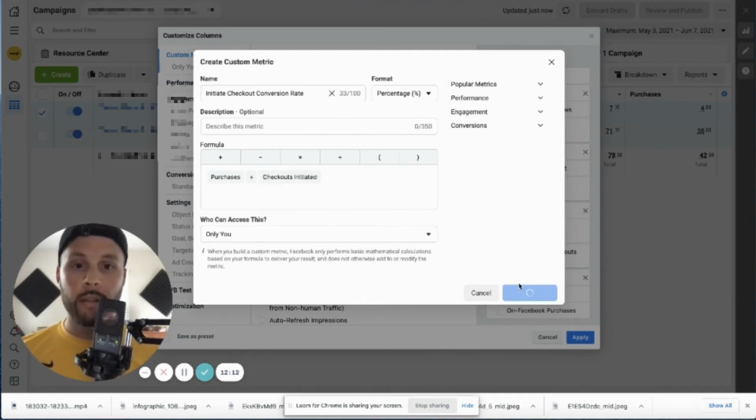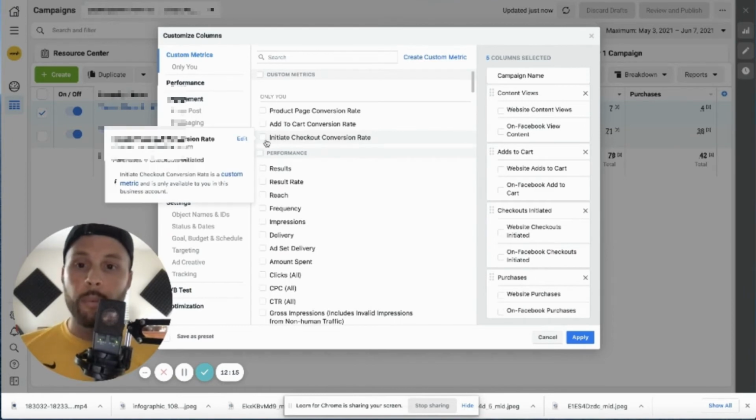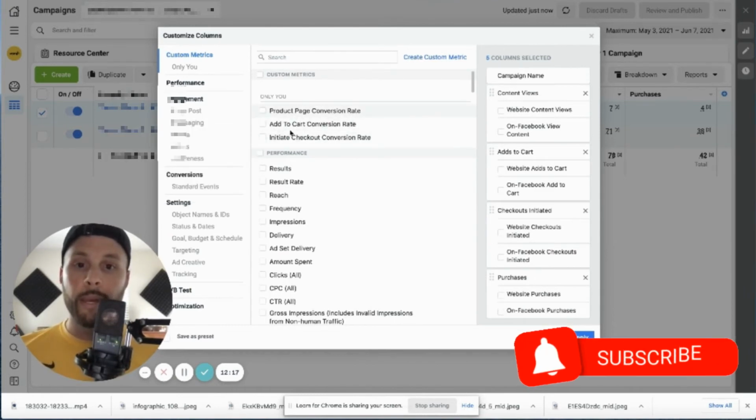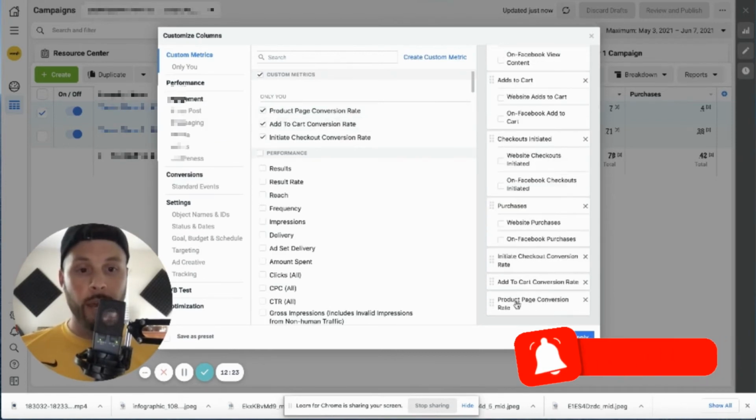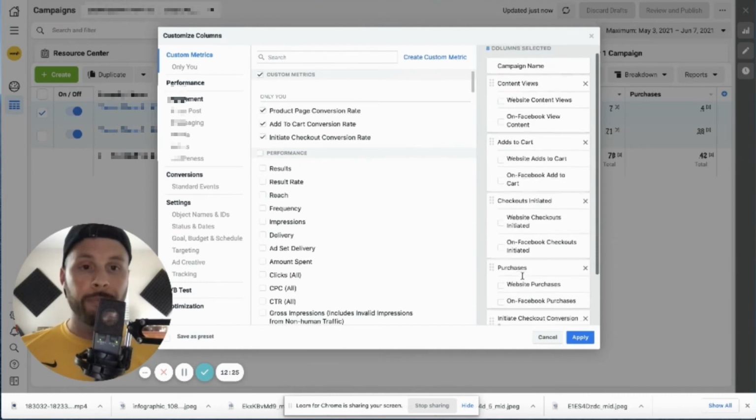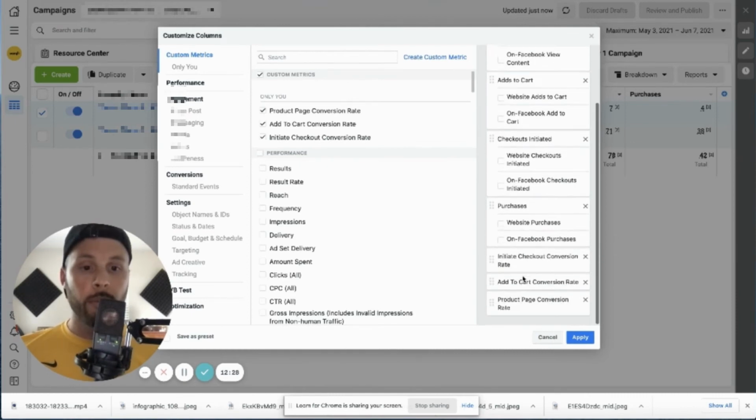And then we go ahead and create the metric for this as well. Now what we're going to do is once we've created these metrics, we need to select them and add them to our columns. Now, as you see, they're down here now. What I want to do though is organize them the right way.